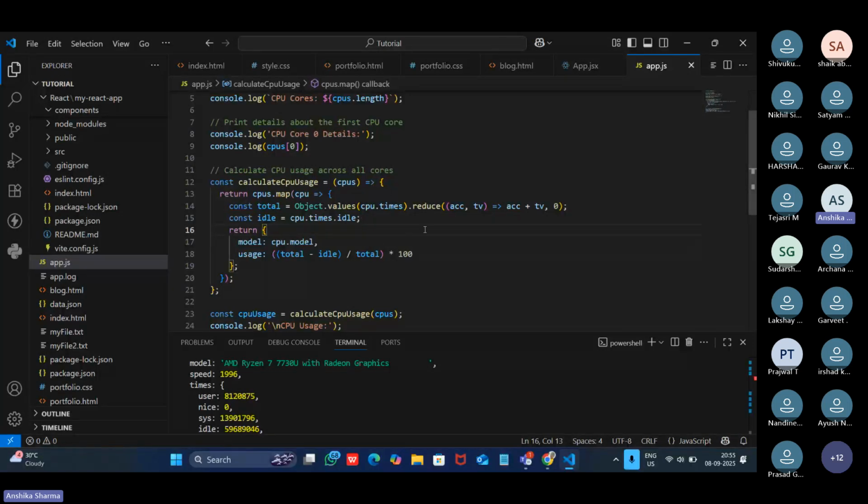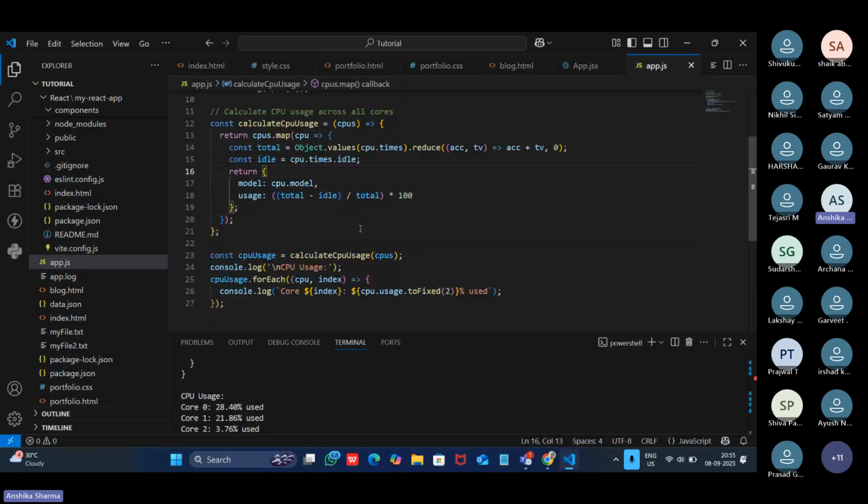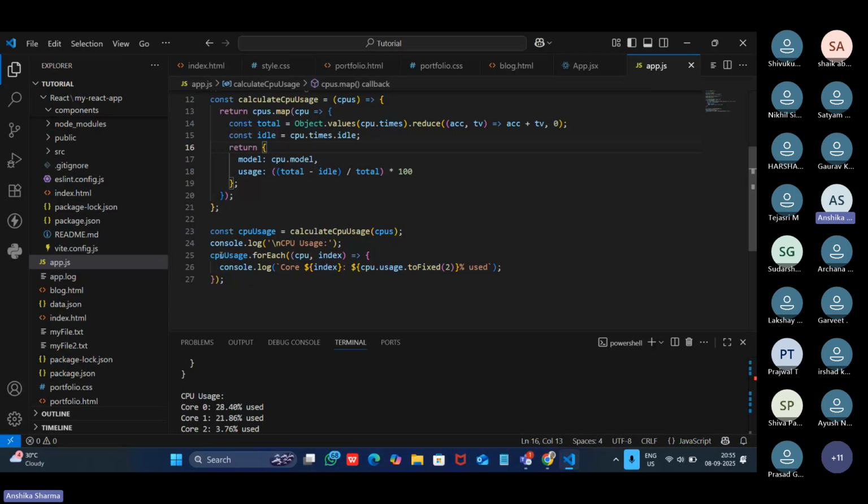And next, using this .reduce function, and after that, what is the idle time that the CPU has right now? Then it will just return me the model and the usage over here. It is just this normal mathematical function that it is using to get the information about each core's usage. And at last, we have just called the calculateCPUUsage function in cpuUsage, and it will retrieve all the information of each of my cores over here, like what is the usage of each of my cores.